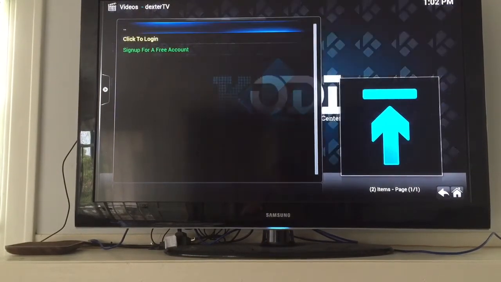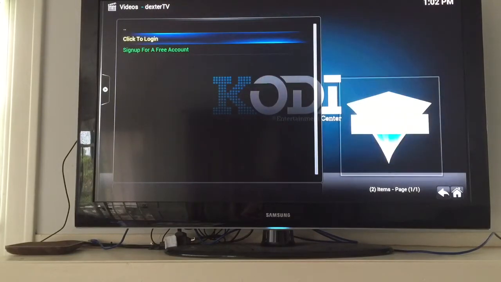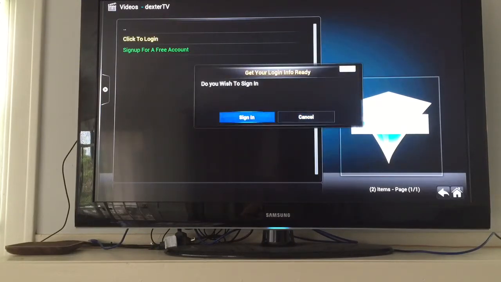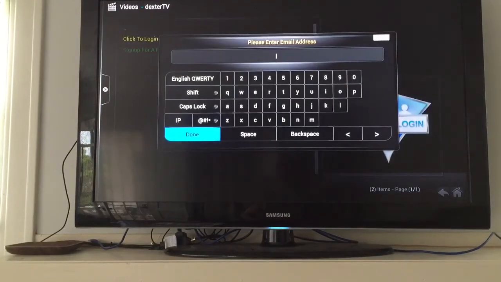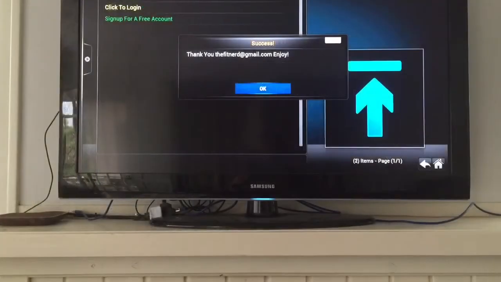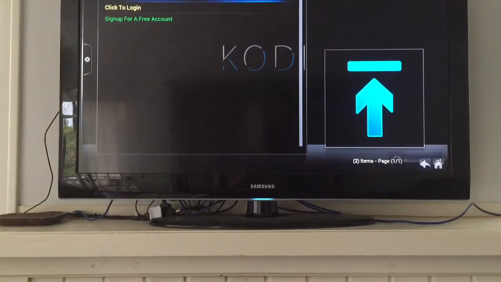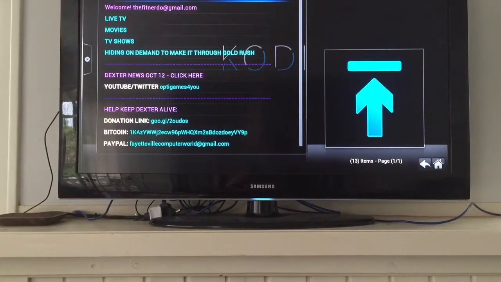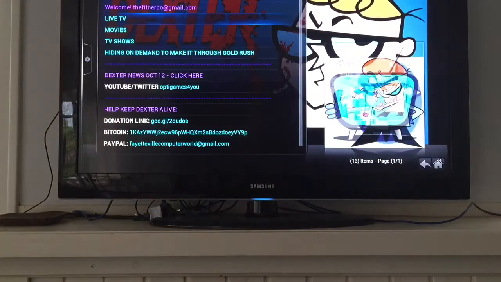So click on OK, and then you have to log in. So click to log in. Do you wish to sign in? Click sign in. And enter your sign-in information. All right, so once you've entered your login information correctly, you'll get a success message. Click on OK. And now you have access to Dexter TV.